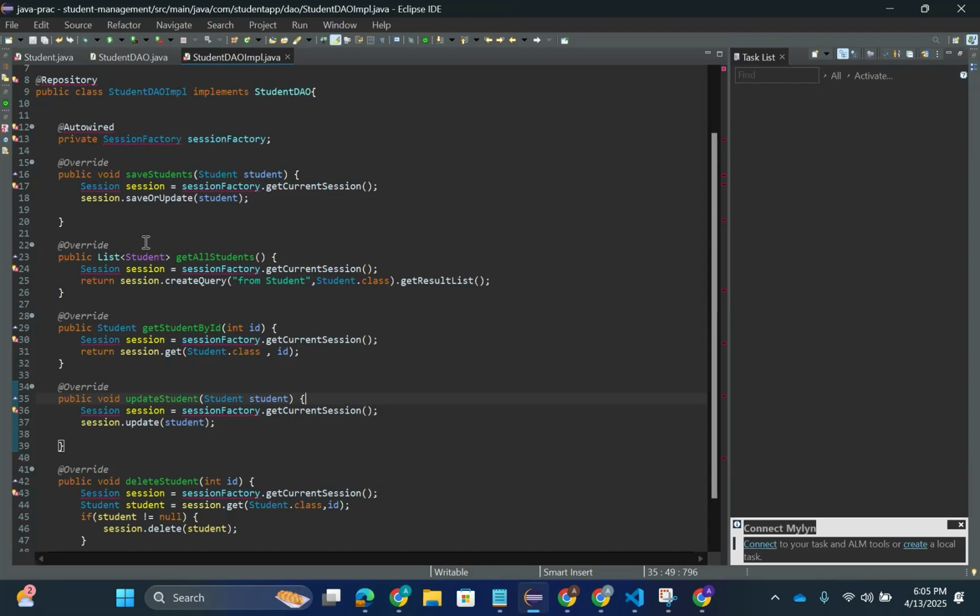Now let's see how we can use the service class. Just like the DAO class, we need to write the interface and the implementation of the service as well. So what is unique about service?